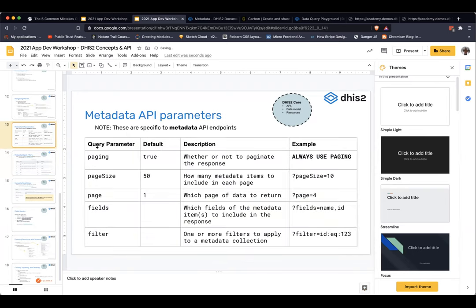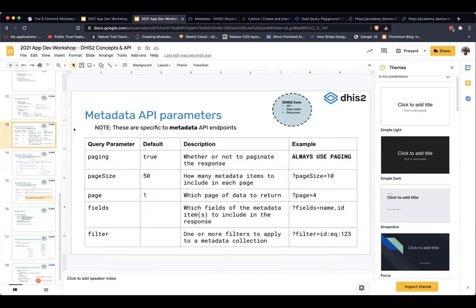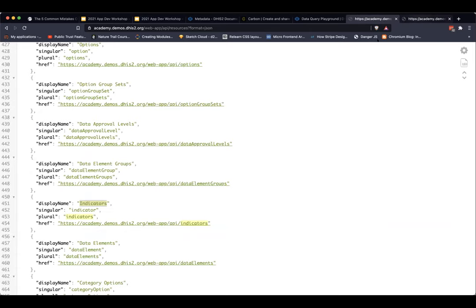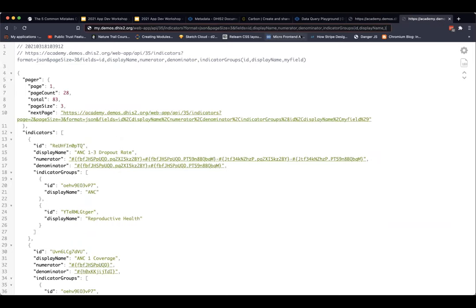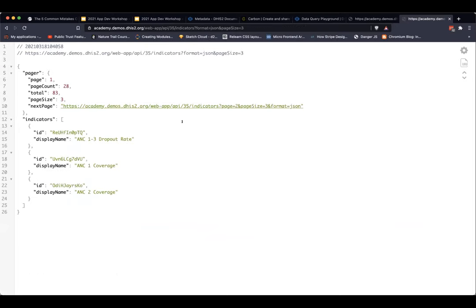Filters. So we talked about paging, page size, page fields. Filter also works here for collections. So if you have a collection, you can use a bunch of different filters to specify exactly what you want to return. So let's go back to our list of indicators here. I'm going to get rid of most of these and just get the default again. So now we have ANC 1, 2, 1, 1 to 3, 1 and 2.